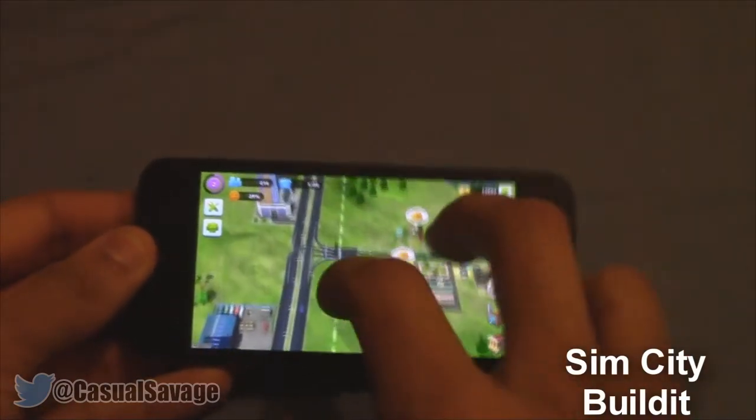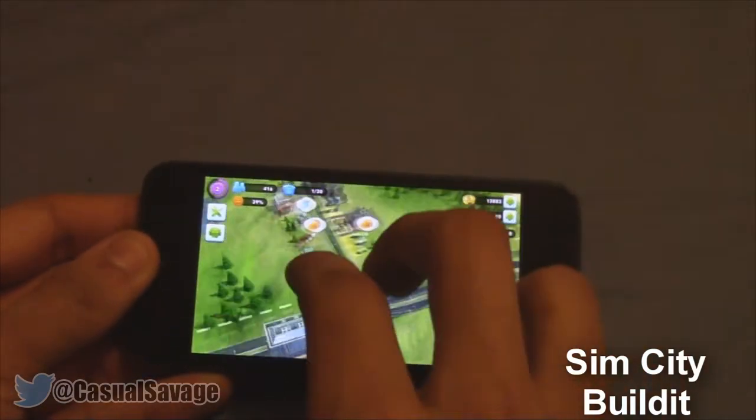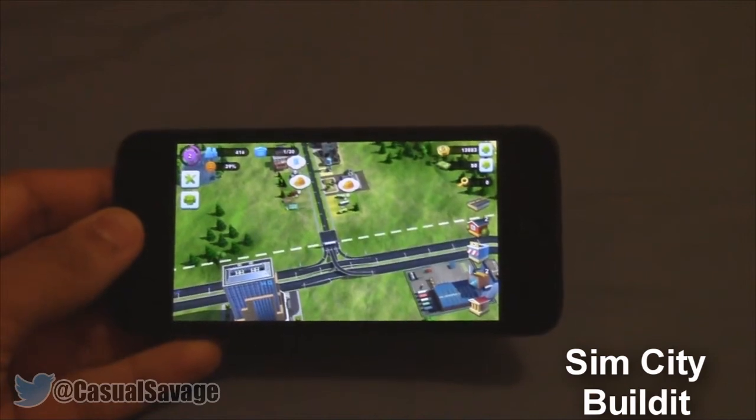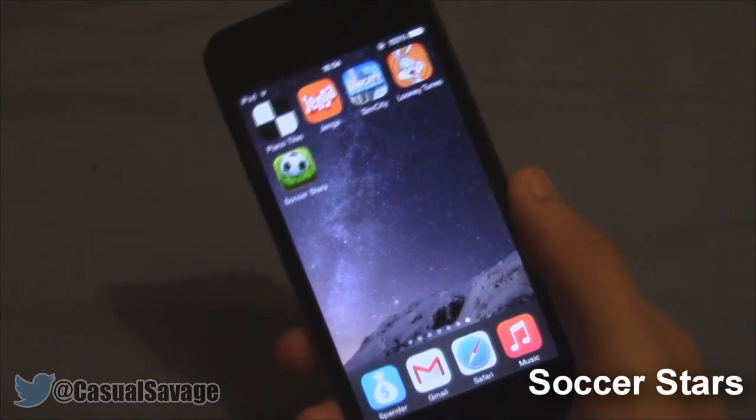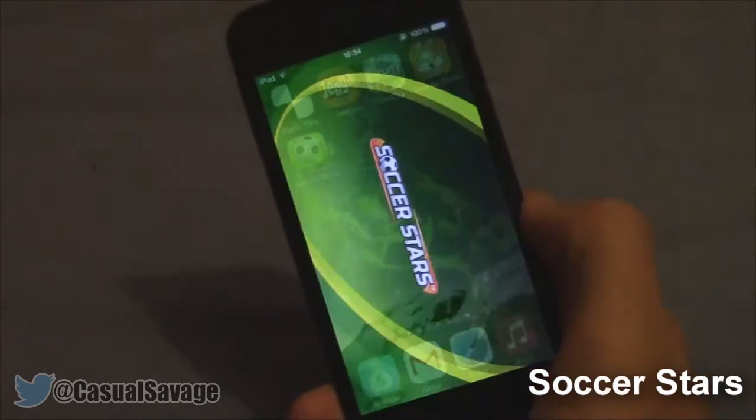It's a free game. I can see this game actually going to a paid game because it offers quite a lot and it's a free game. Again, this is called SimCity BuildIt. So the final game I have to show you is Soccer Stars.